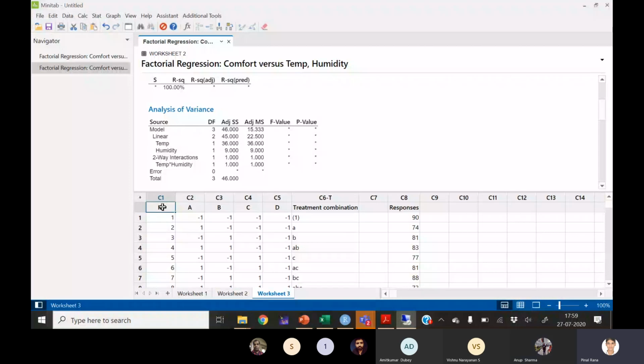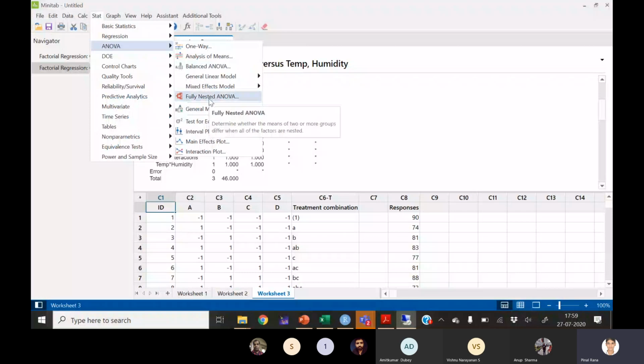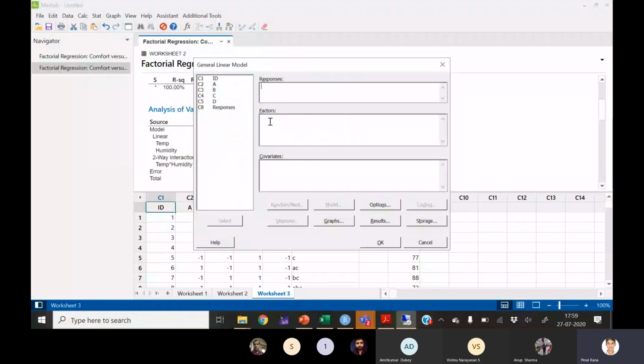Okay, see now we have to follow the same procedure, or we have a different procedure too. So now we can go to Stat, ANOVA, then we can make this general linear model. In here we have to select the response variable, then the factor, then the covariate. So our response is C, this thing. Okay, our factor is A, B, C, and D.